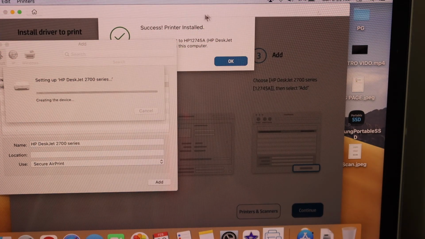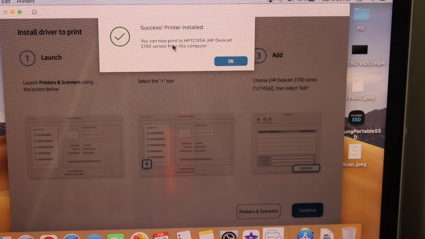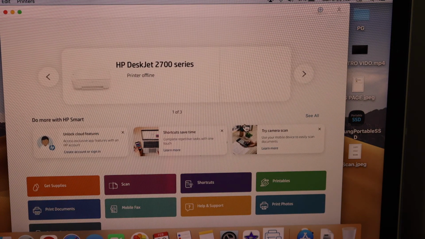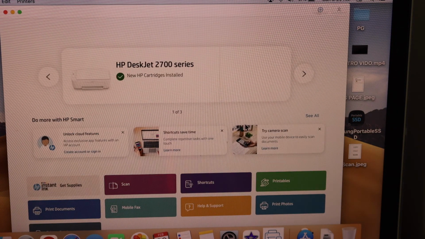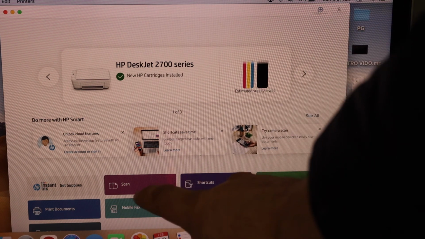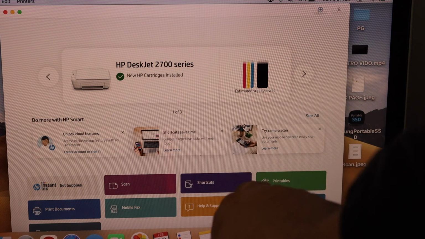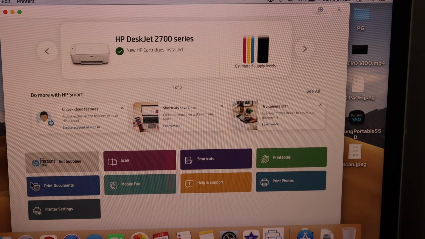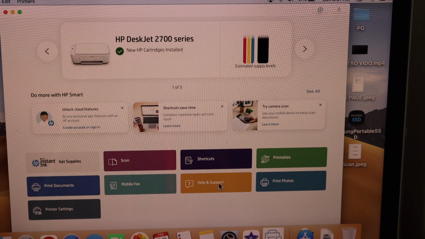So here we can see installation is successful, the printer is added, click OK. And you should be able to see your HP DeskJet 2700 series printer here. You have option to do the printing and scanning through this app section. Also, you can see the estimated level of ink. So whatever you want, you can start using it from here.